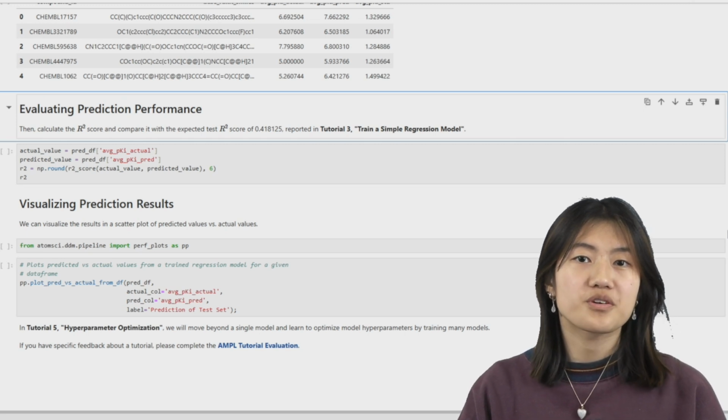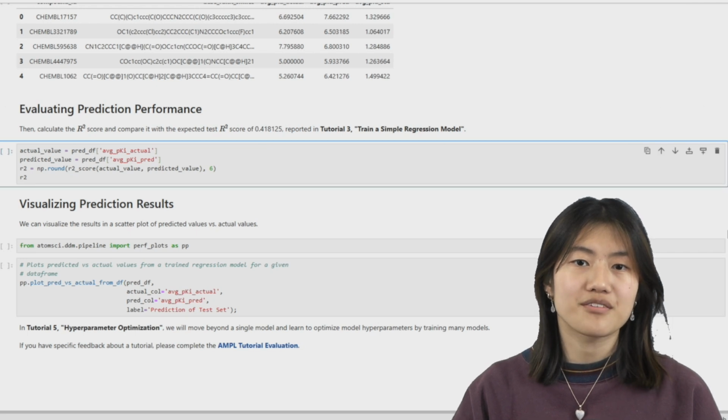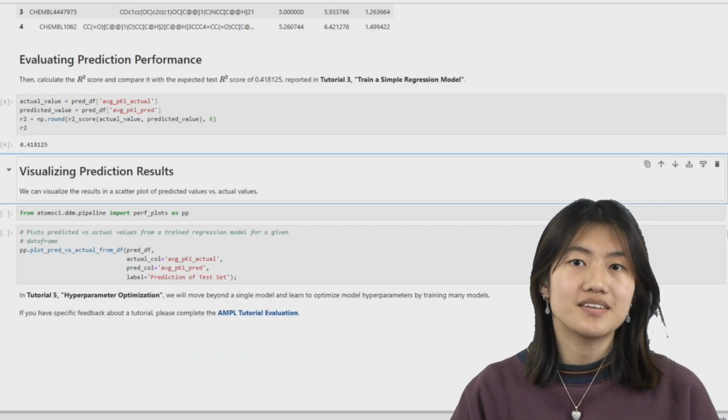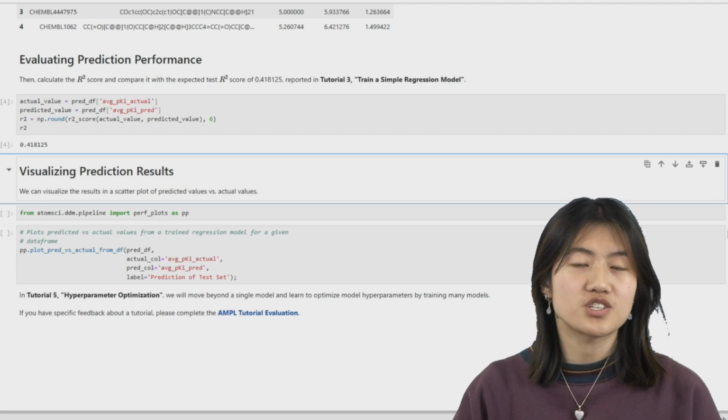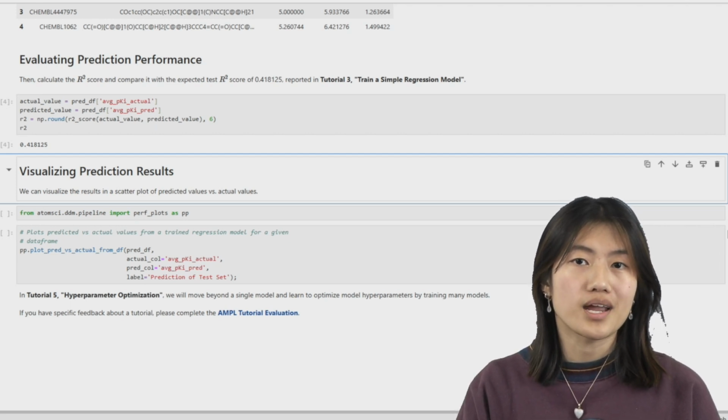From the performance table for this model that we displayed in tutorial 3, the best valid R-squared score, or expected test R-squared score, was 0.418125. And this matches the calculated R-squared that we just found here. This means that the model's performance is consistent with what was expected from tutorial 3, and that the model is able to explain around 41.8% of the variance in the actual pKi values based on its input features.